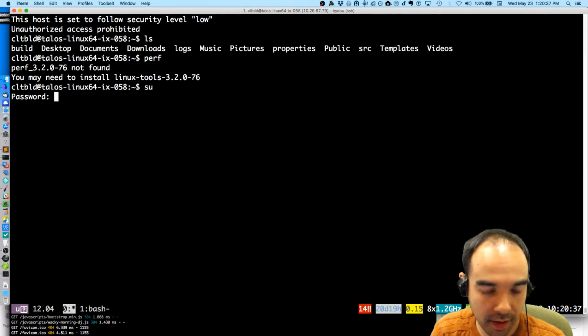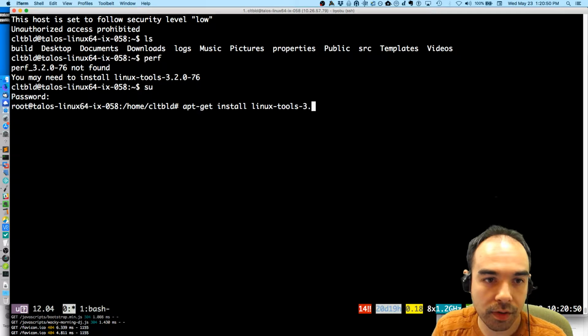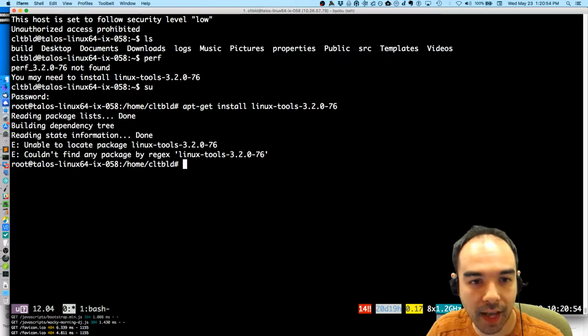But, let me get myself some super user privileges. If I try and install that package, I guess I don't need sudo. apt-get install linux-tools 3.0. It can't find it. Cannot find it, and I don't know what the dealio is.